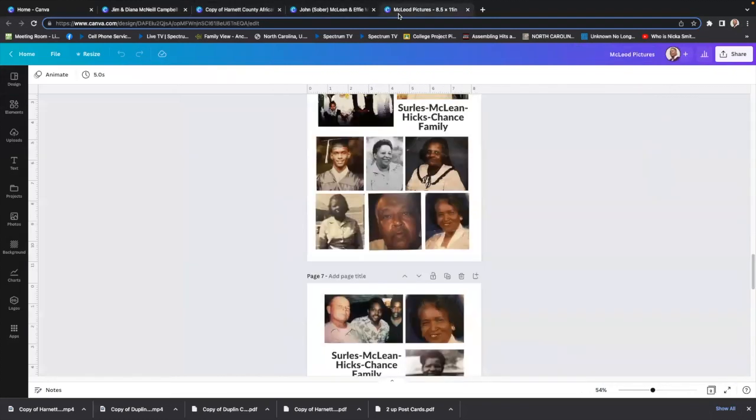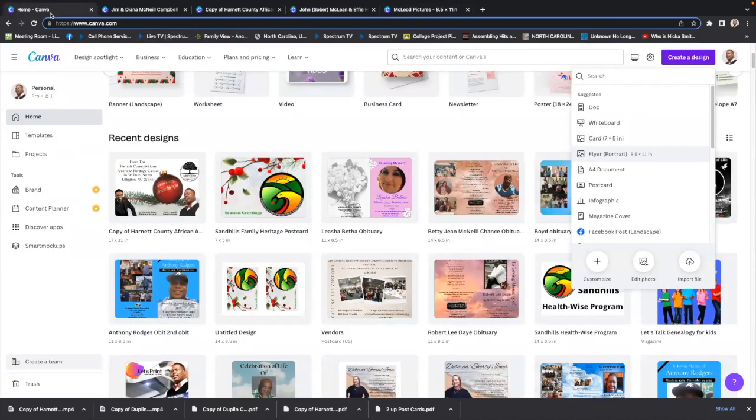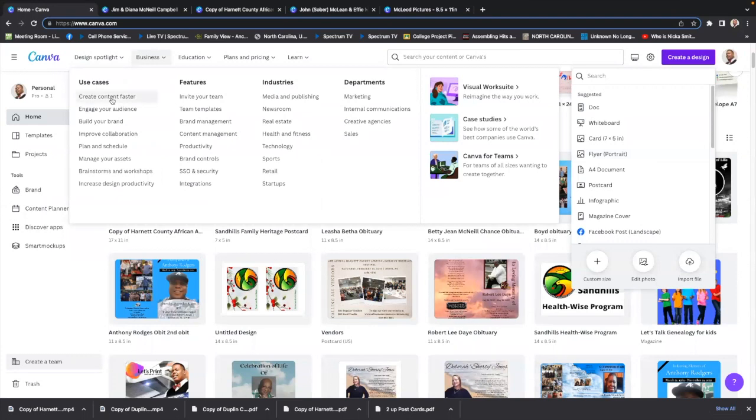Here we go. We created a collage, basically, of family tree, family pictures. So I did this for the Searles McLean Hicks Chance family. I believe that's their family. Yeah. So I'm going to go back to Canva over here at the beginning, and I'm going to go to templates.